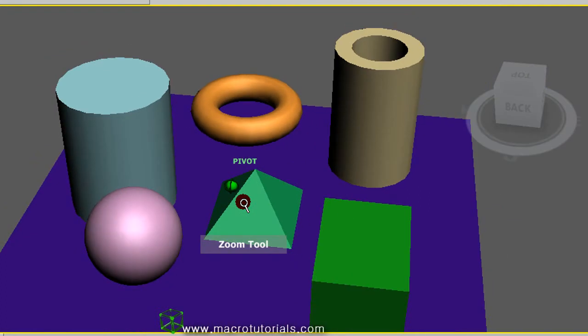Now, the pivot indicates the 3D point of reference to zoom in or zoom out in the scene. And this point appears below the location where the steering wheel was when you clicked. To end this, just release the mouse button.